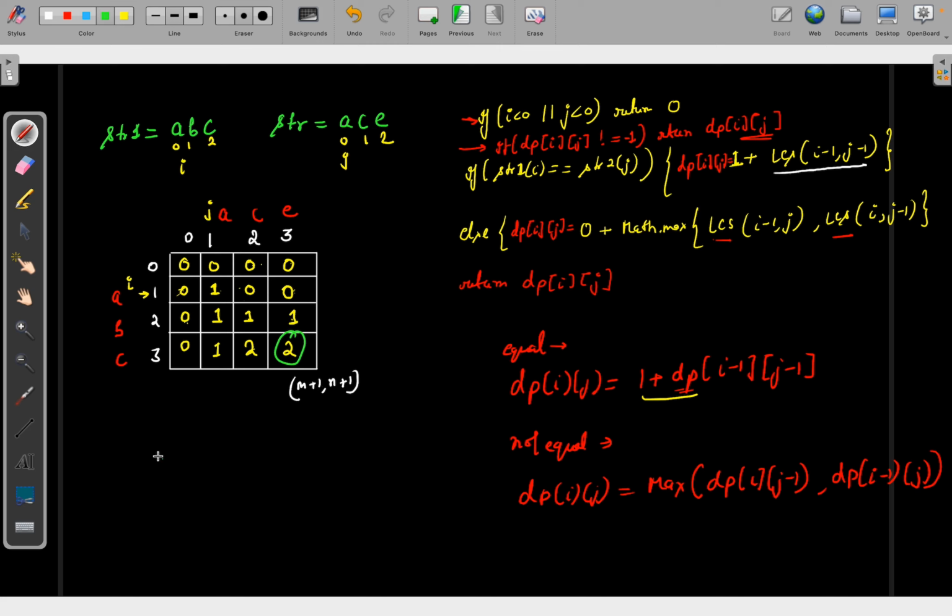And my answer will be dp of M comma dp of N. And that is 2. Okay, so here in the last you will return dp of M comma N. Right, same tabulation method, right? So now you got it. Basically, we will run iterations for loop starting from 0 to n and 0 to m. So let me quickly write the pseudo code for the tabulation.